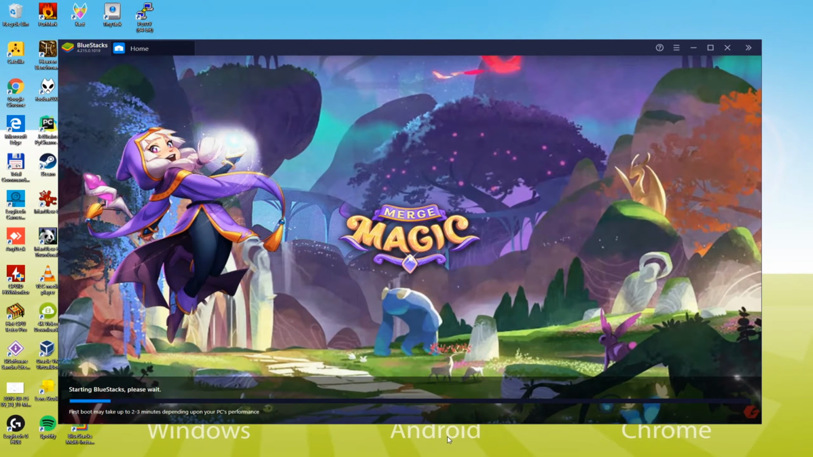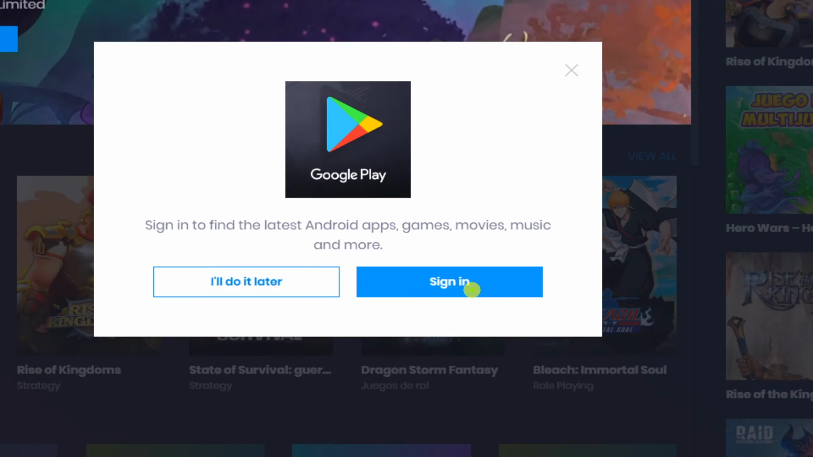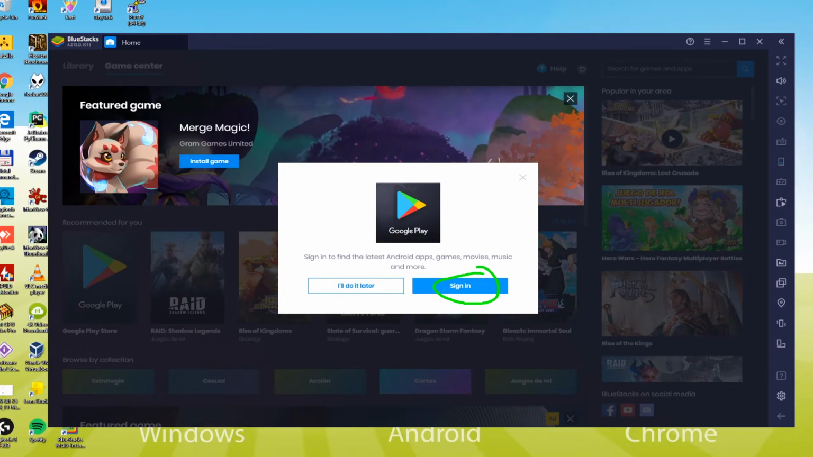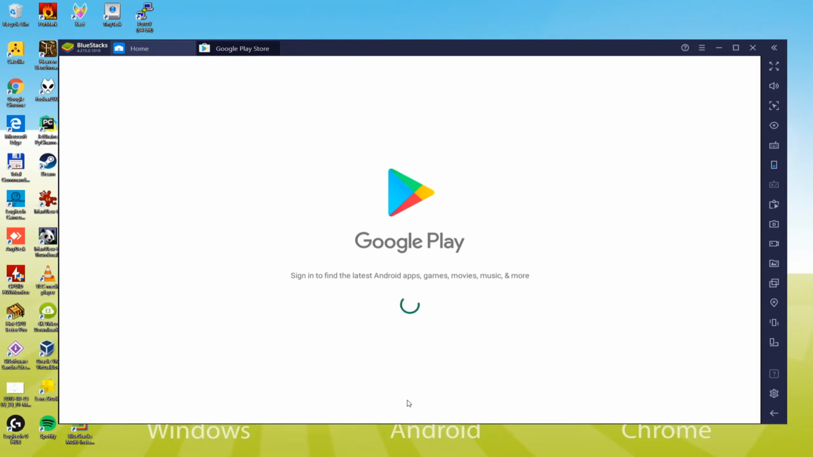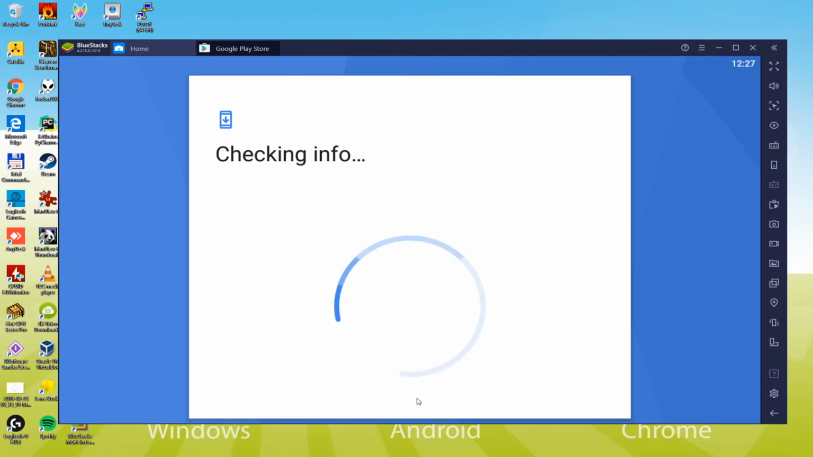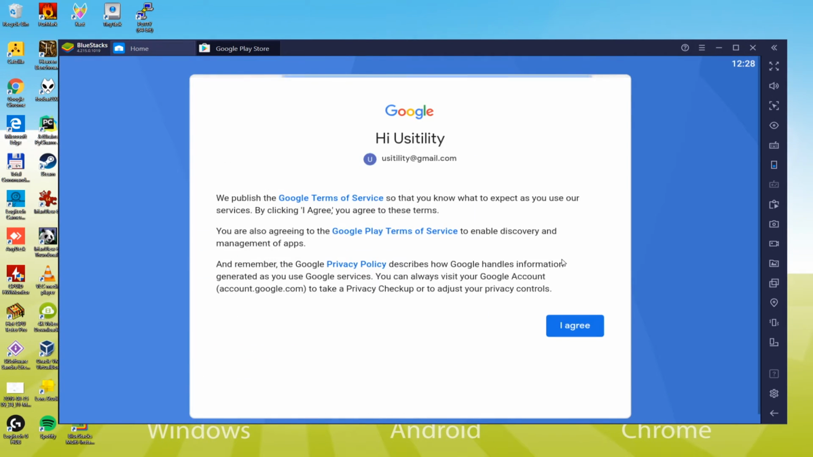The next task is essential. This is an option for Google Play. Sign in. You should just click here. Log in to Google Play by giving your email and password. It is essential to log in if we want to install the game. We will enter the email as well as the password of our Google account, and that's it.